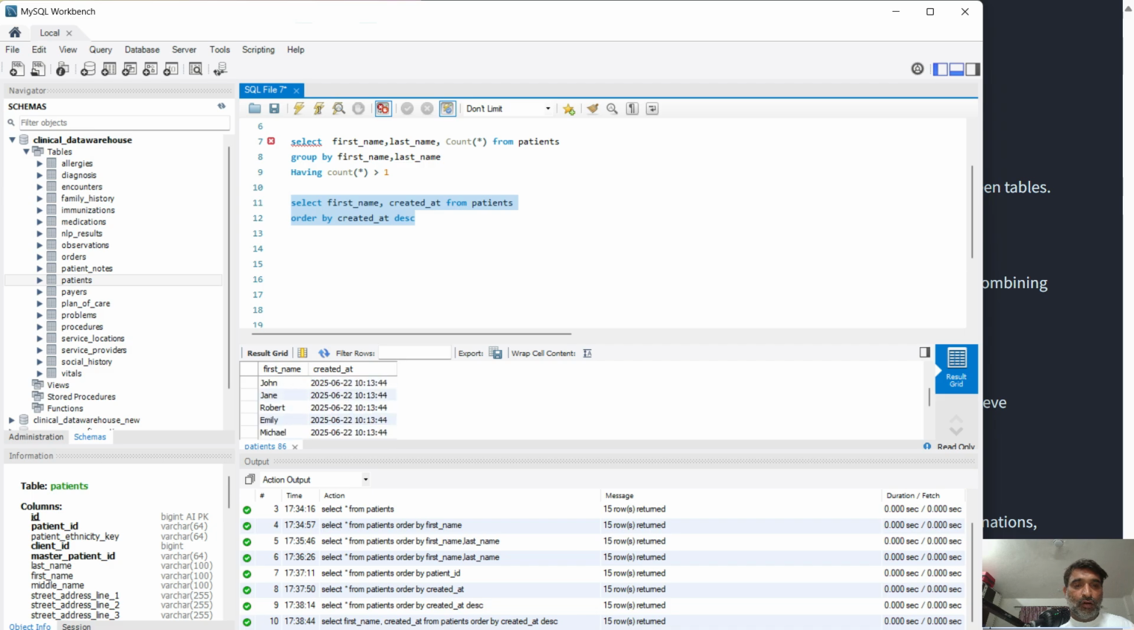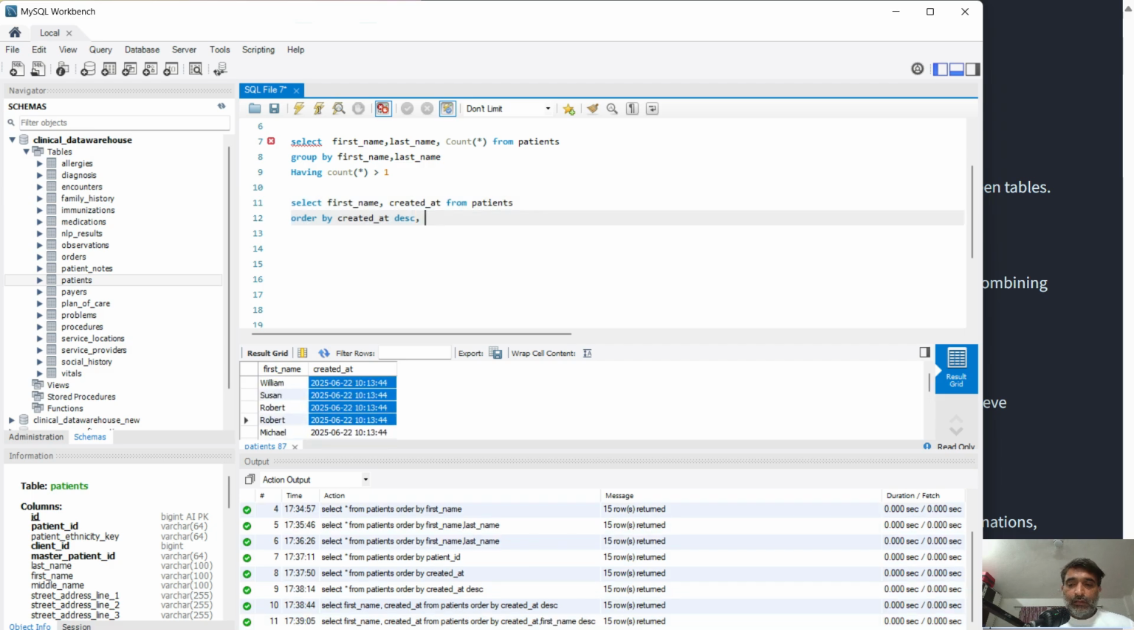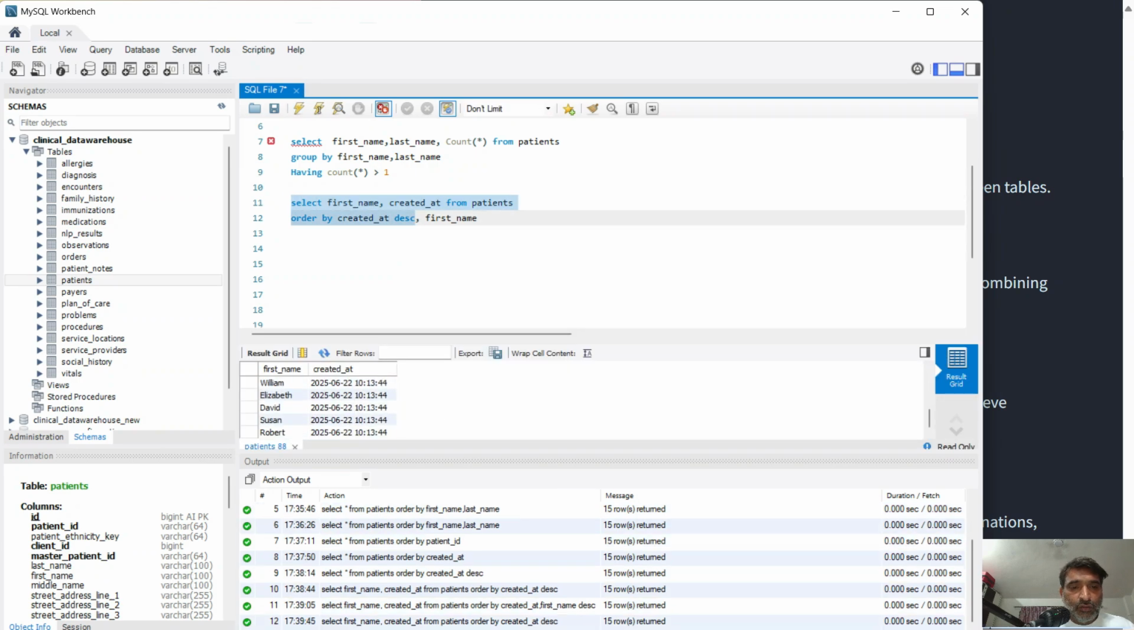Now let's order it by the first name also. So I'll say order by created at descending. I want the latest records first, and then those records which are created at the same time, which is June 22nd, 10:13:44, I want to be ordered by first name. Let me run this again. Now look at this.